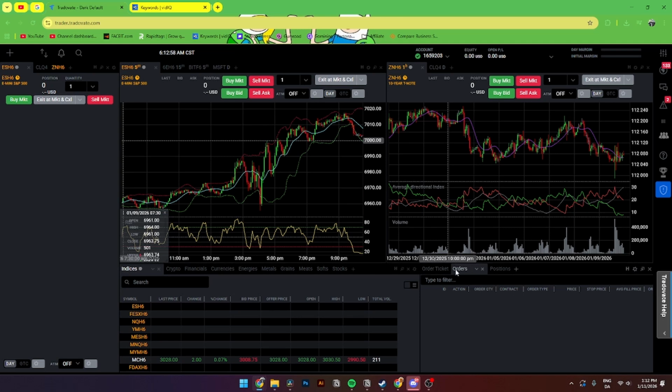And you can see that under orders down here, and once the order has been filled, it will automatically go over to your positions, and then you can see it down here. But that's how you do it.